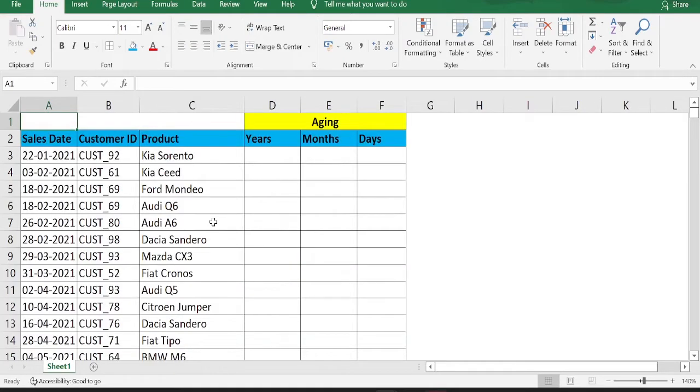Here is a sample data set which has sales date, customer ID and product. Remember, these are the customers who haven't paid the amount after purchasing the product. Hence, we want to track them and prioritize our follow-up in recovering the money from them. Alright, so with the help of sales date, we are going to identify the total aging period. Again, we are going to bifurcate this total aging period into years, months and dates.